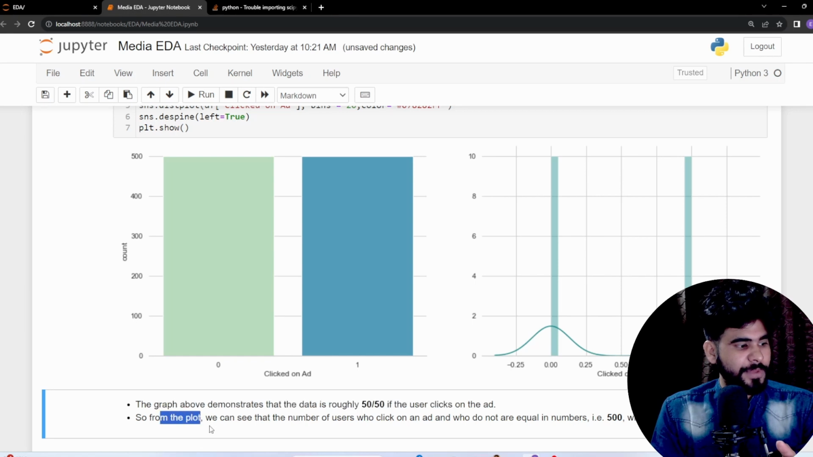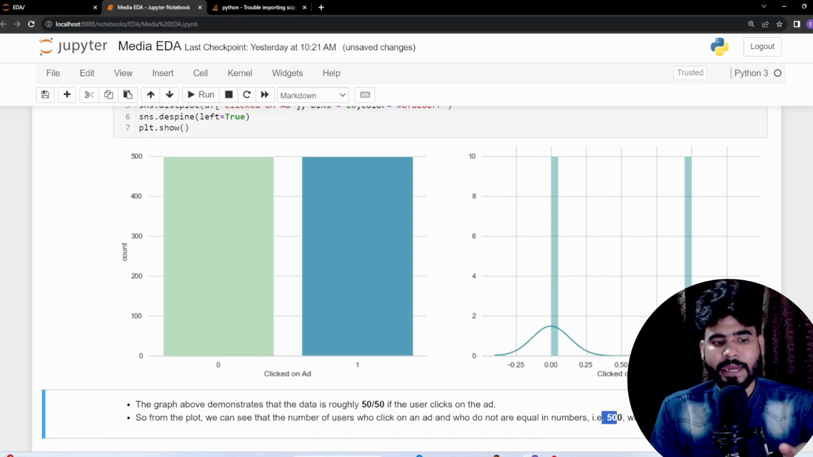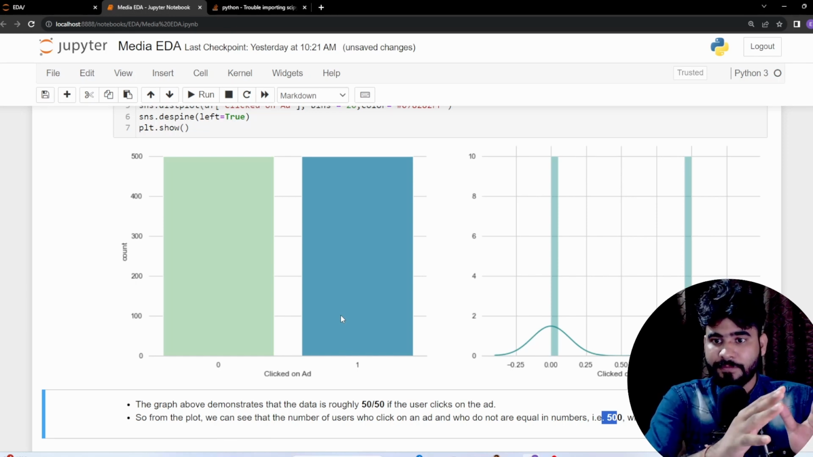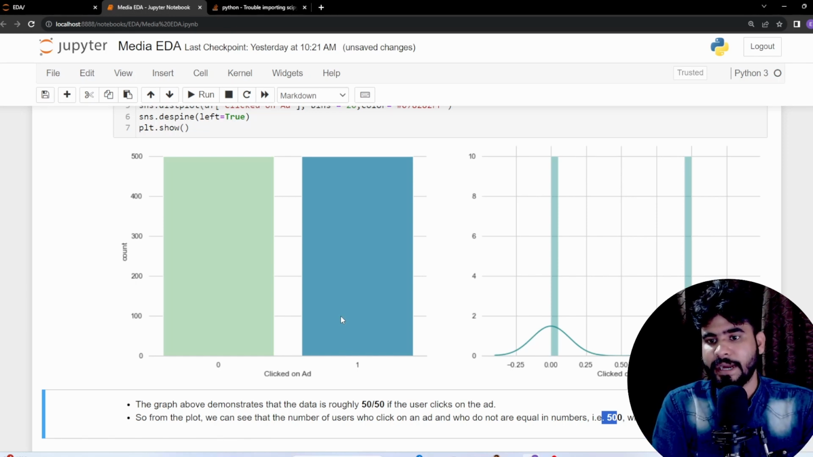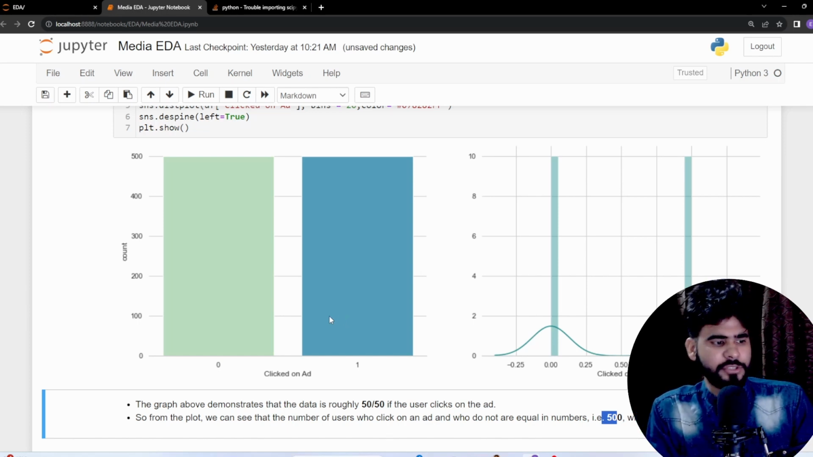So from the plot we can see that the number of users who click on the ad and who do not click are equal in number. That is 500, which makes it easy and very interesting, because with 50-50 data, 50% of people are not going to click on the ad, and 50% of the people are going to click on the ad. So we can say that we have balanced data here.